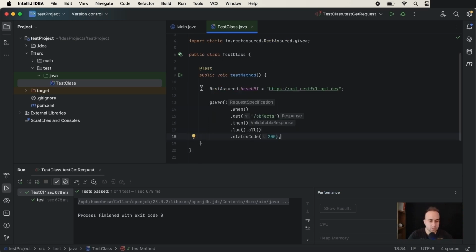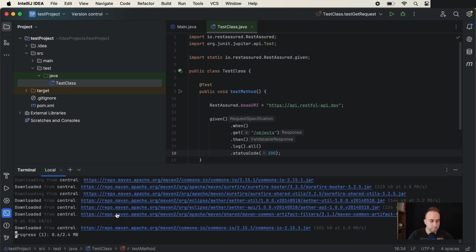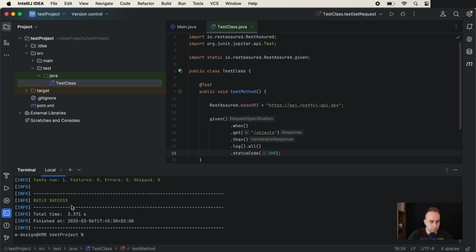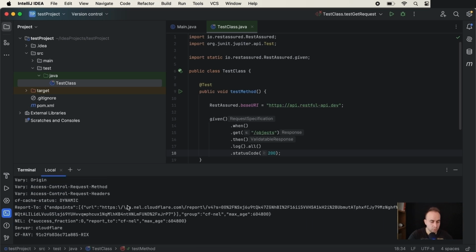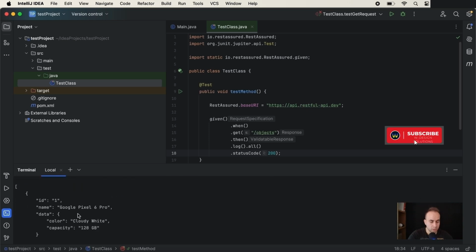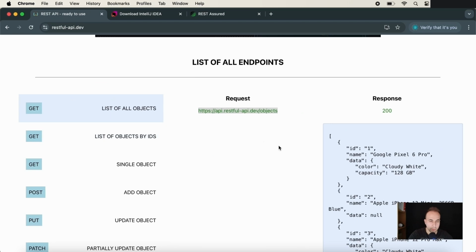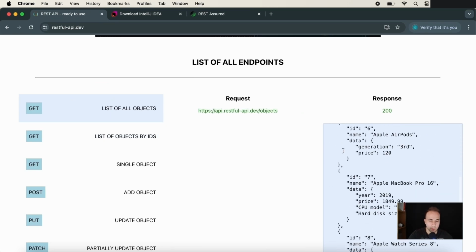So there are two ways to run this test. We either press a button or we can go to the terminal and we can write mvn test. And as we can see here, the whole response is being captured. We got successfully the body of JSON that we were supposed to. So if we check in the actual website, that was the response we were supposed to get, and that's what we got.